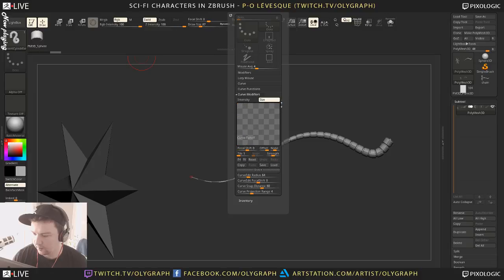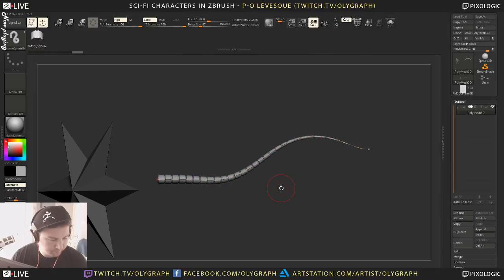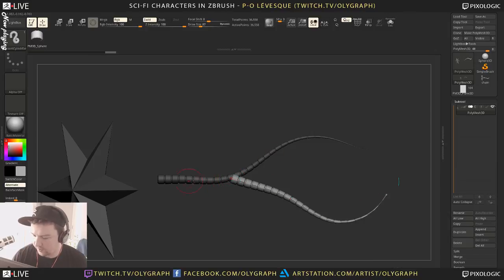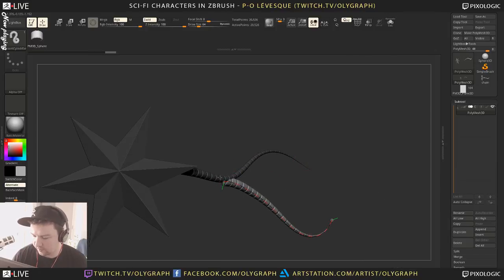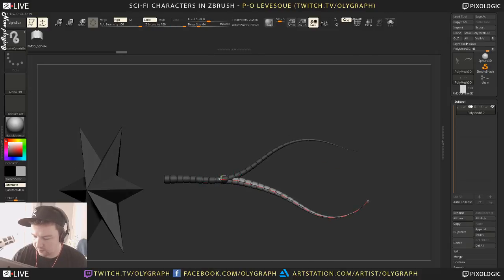You can reverse it, see, like this. It's gonna taper the other end of the curve. You could do something like this, and then just dynamesh it after or something, reproject it. That could be one way. There's plenty of other ways you could do this.